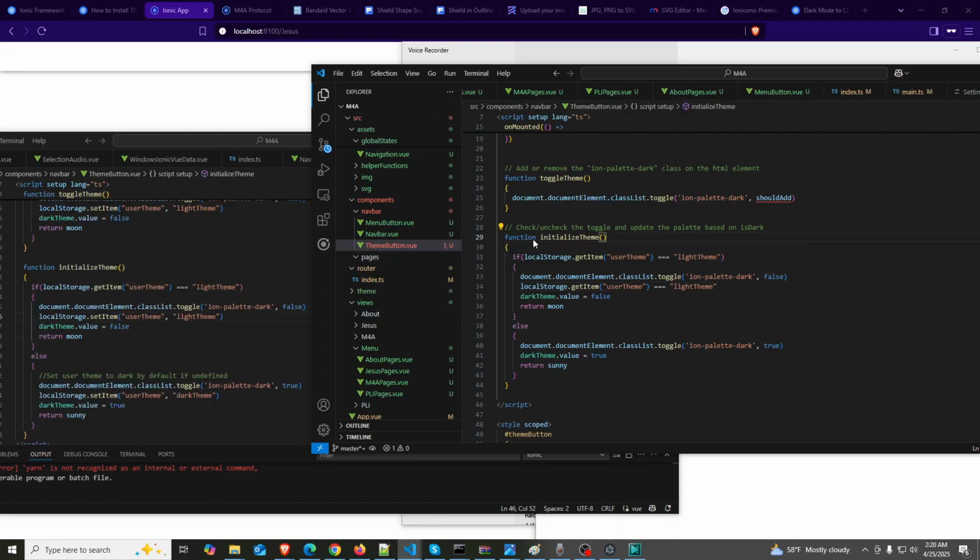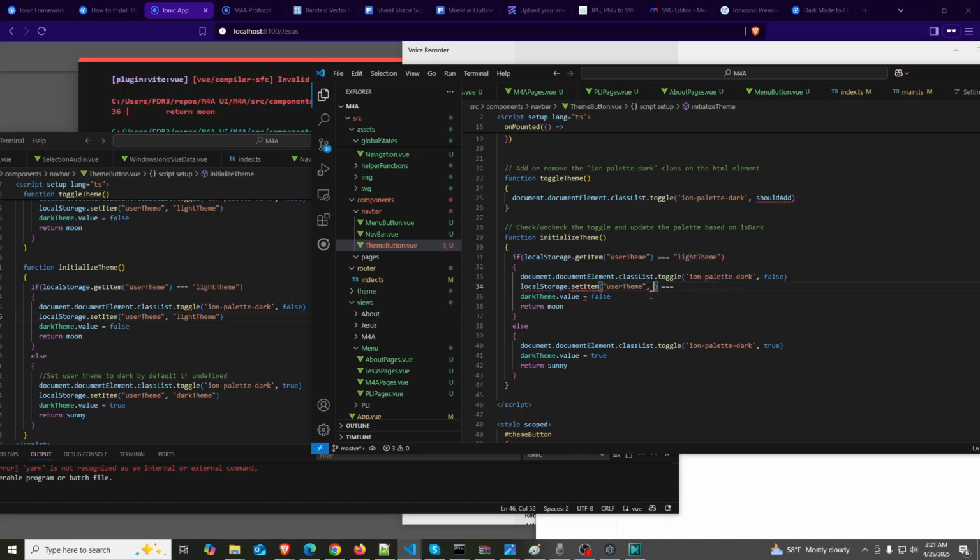Down here, which would be set the item, and we want to set the user theme to the light theme.